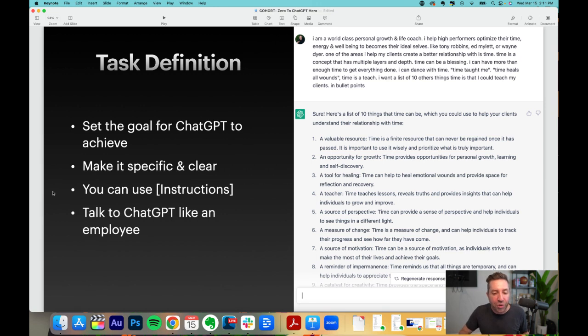Next, you're going to get to the task definition. So what I want you to do is set the goal for ChatGPT to achieve, what you want it to do. And the key to this, make it very specific and make it very clear. Because just like you, the more clear someone is when they give you instructions, the easier it is for you to create the desired result. So one thing that I like to do, I will actually list in my prompt, in brackets, instructions. And that tells ChatGPT, here's what I want you to do.